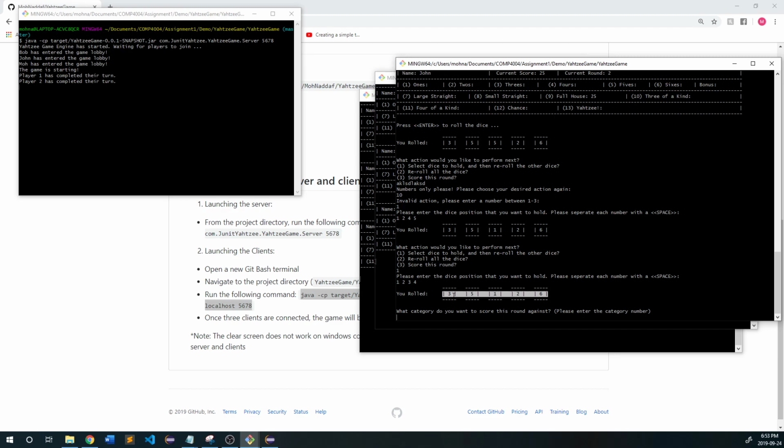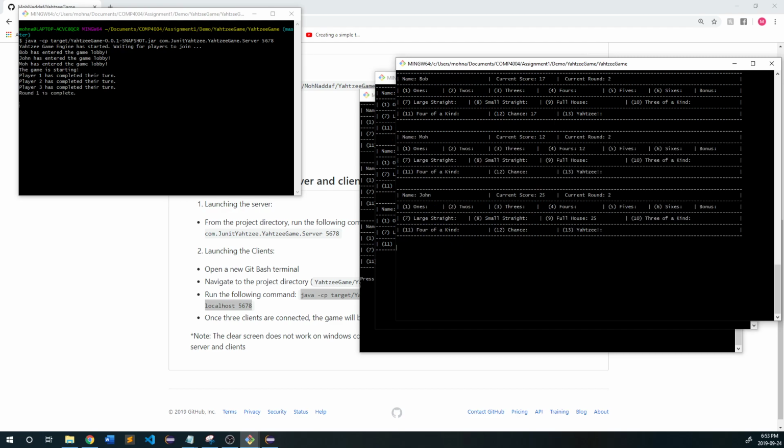Okay, so we can score this in chance. Chance is just going to be the sum of all the dice. So 6 plus 2 plus 1, that's 9. Plus 3 is 12. Plus 5 is 17. So chance should give us 17. 17. Okay.